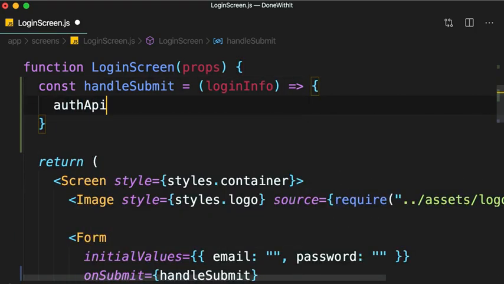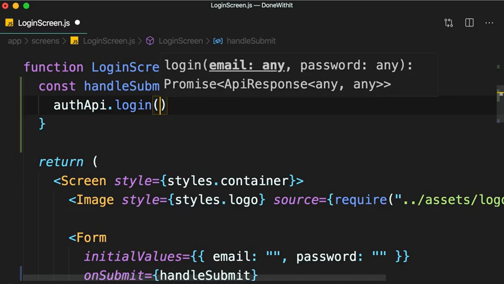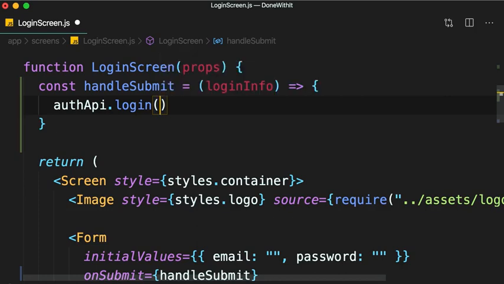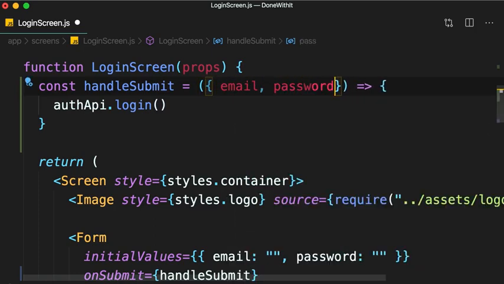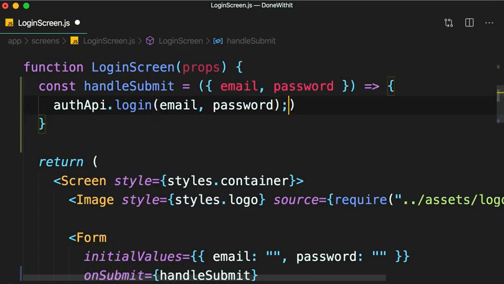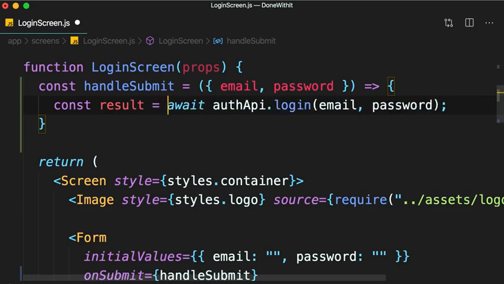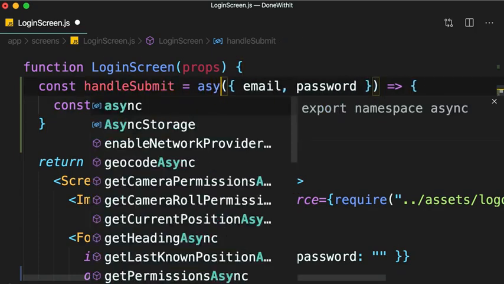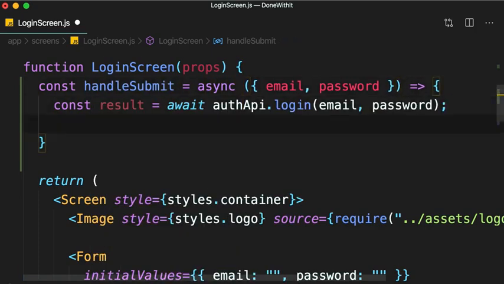So auth API.login. We need to pass the email and password. So we can destructure this argument and grab the email and password properties. And then we pass them over here. This returns a promise, so we await it to get the result. Now we should make this async. So we get the result.